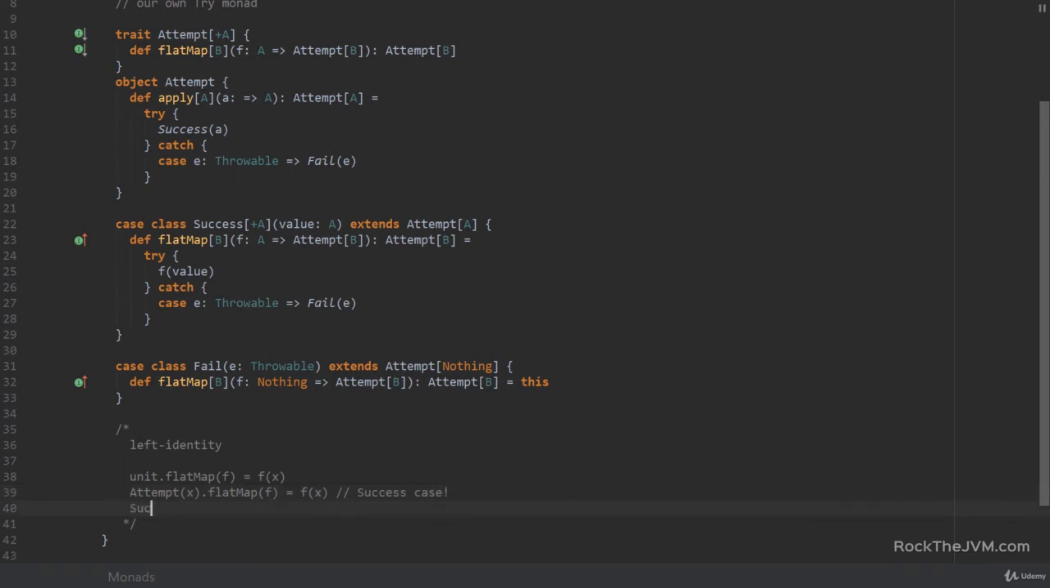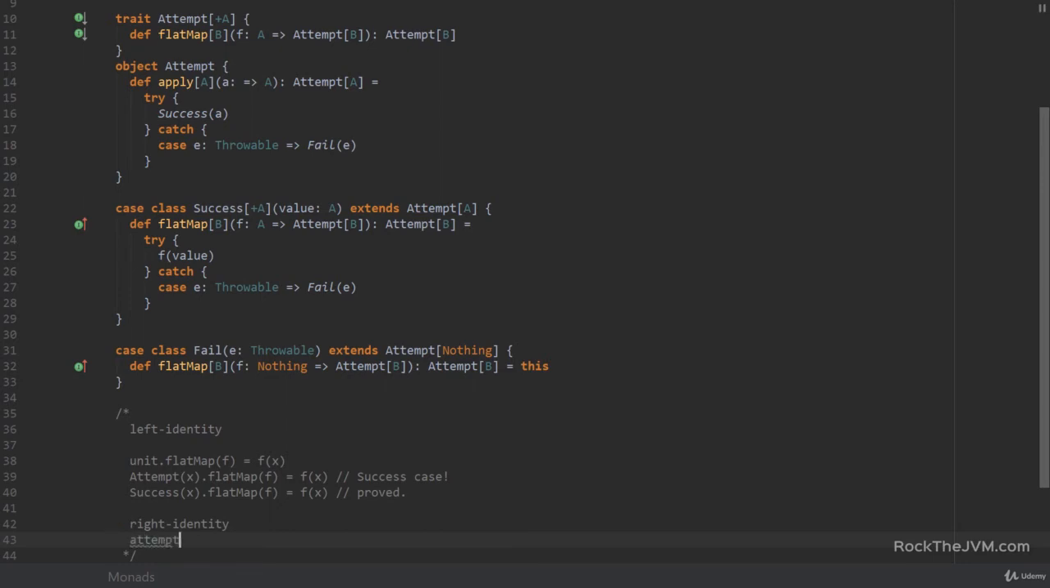All right, so Success(x) flatMap f is what? Take a look at the flatMap implementation here. So it will return f of the value inside. And if f throws an exception, then that will be a Fail. So this is actually proof. Right identity. An Attempt flatMap unit, then that should give the same Attempt.